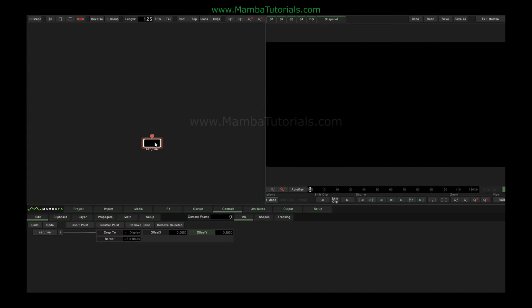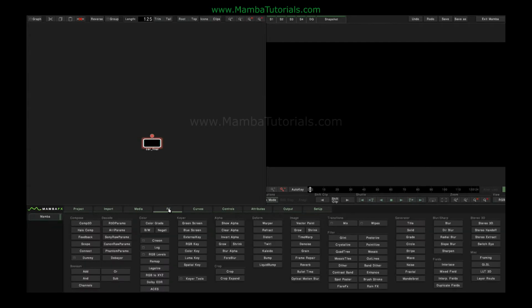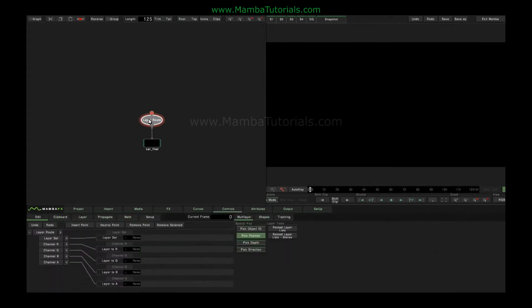So the first thing I'm going to do is go to Effects and add the layerRoute tool. The layerRoute tool allows us to pick which of the layers from the EXR file we want to route to the RGBA channels that we then do our processing with. So if I double click on the layerRoute, you can see at the moment the layer set is set to none, which is also why we've got a black screen.